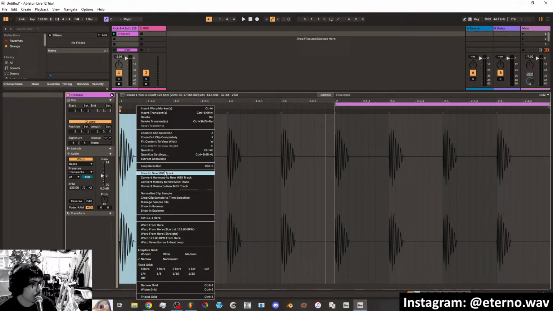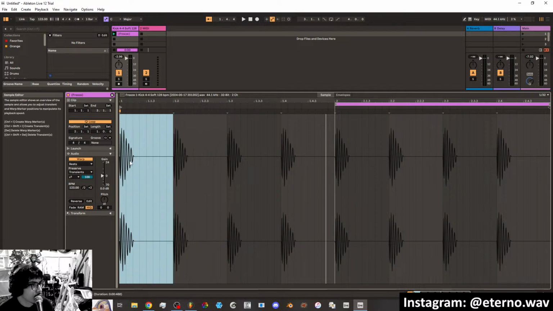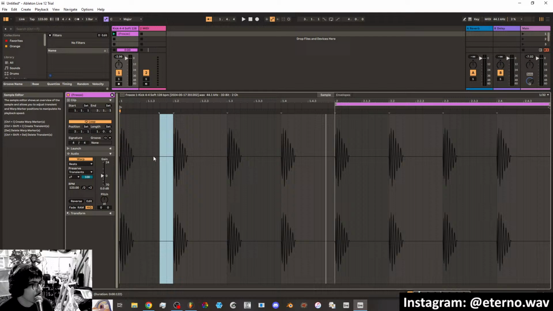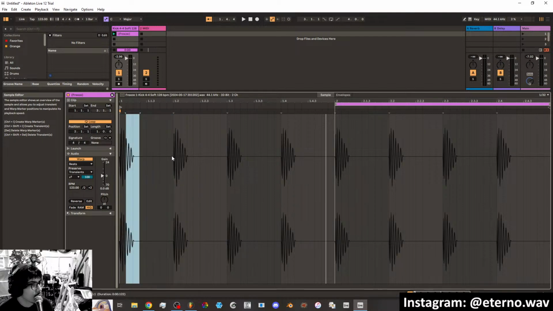Are you kidding me? There's no save feature. Can I do it here? Edit, beats, clip, audio, transform. Can I just drag and drop? No.